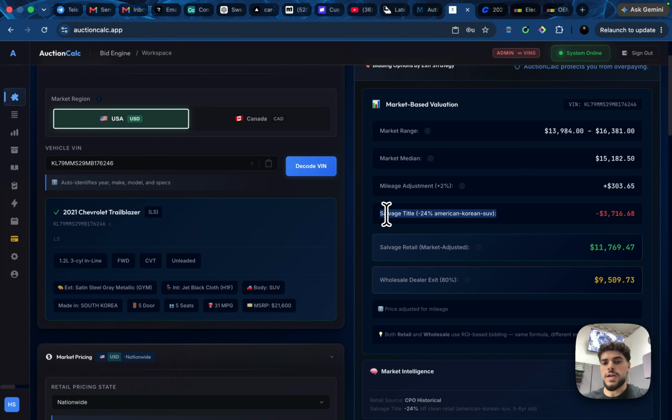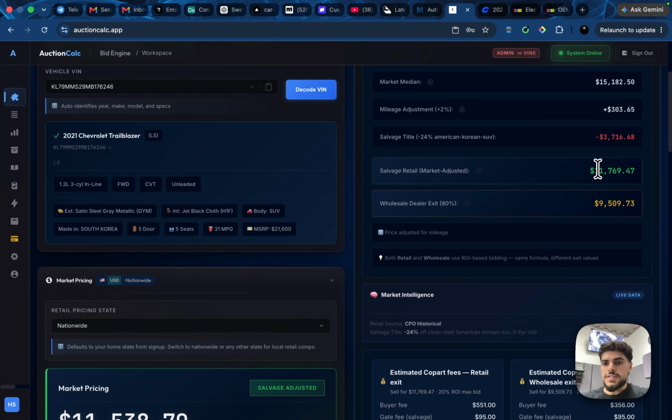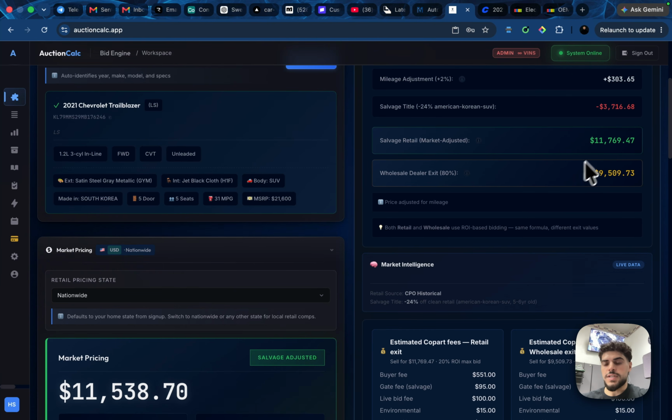And then you have the salvage title. It's minus 3,700 specifically for this car, minus 24%. Each car has a specific percentage that the system will calculate, and these percentages are based on statistics from 2026 and 2025. Each car is very different. And then this is the adjusted price for salvage: retail 11,700, and wholesale 9,500.